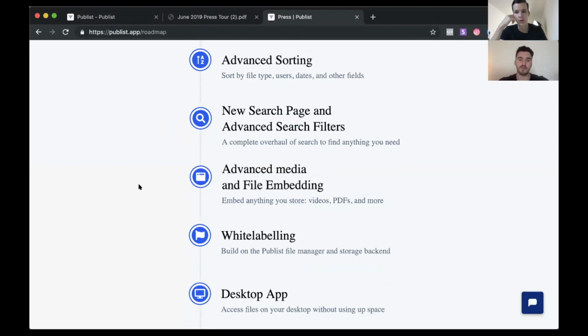Exactly. Yeah. Okay. And then here's the file embedding. So this is the feature, just like you can see in Wistia, that we're going to be adding. If you want to embed PDFs, videos, images, anything onto your website, and you have the file stored in Publist, you can go ahead and do that.